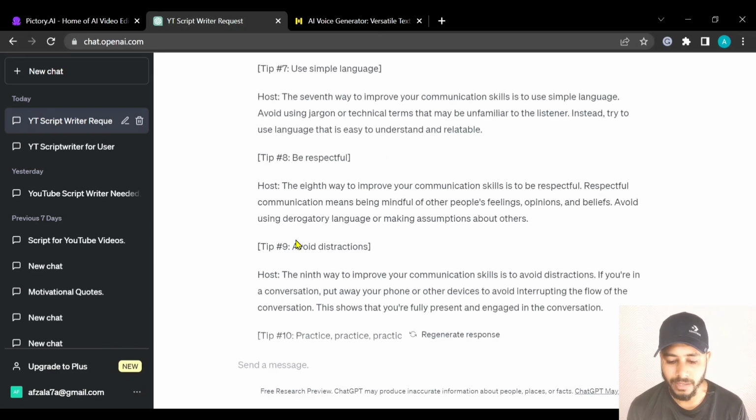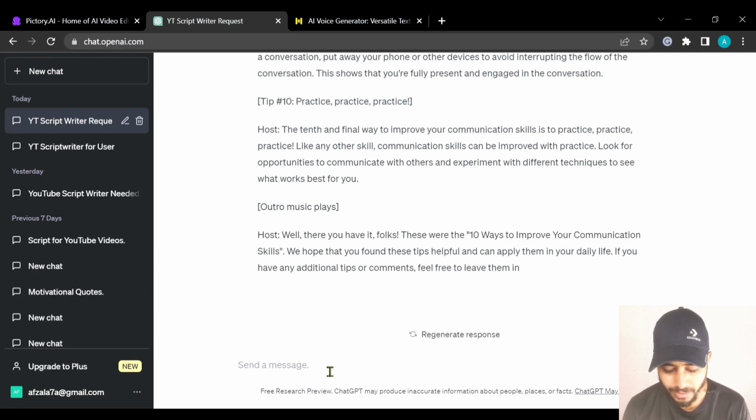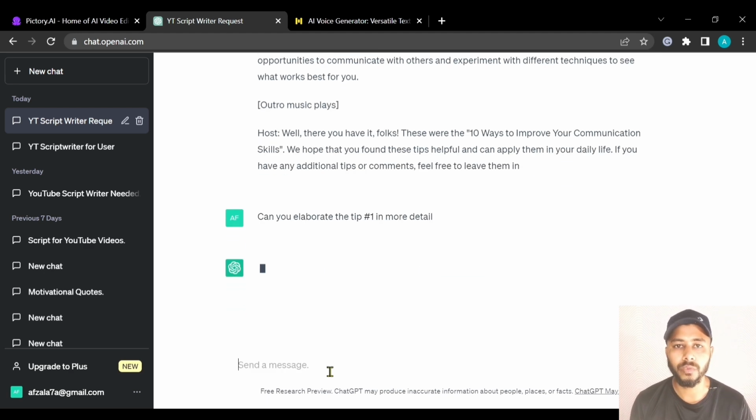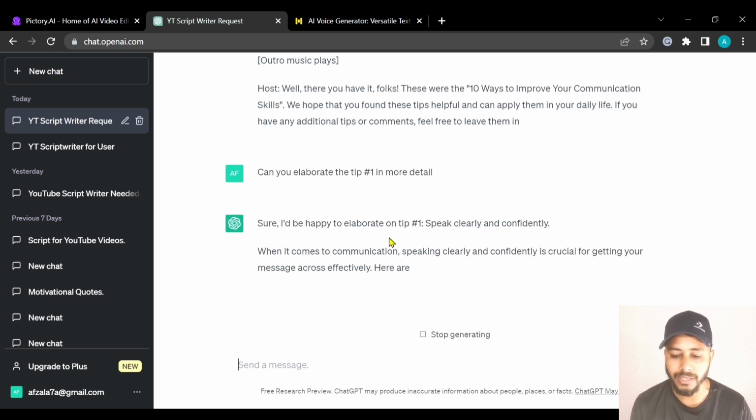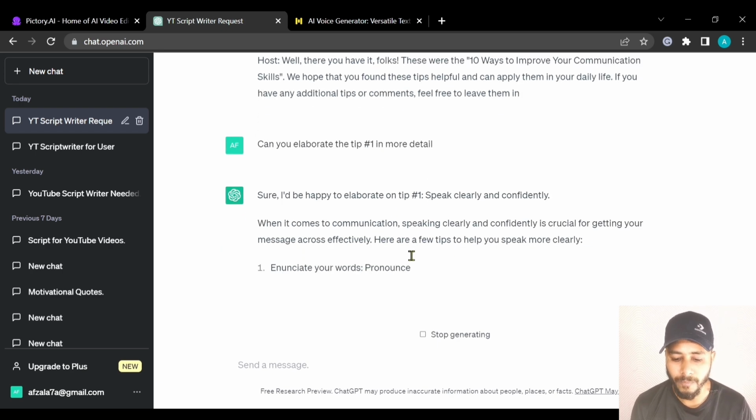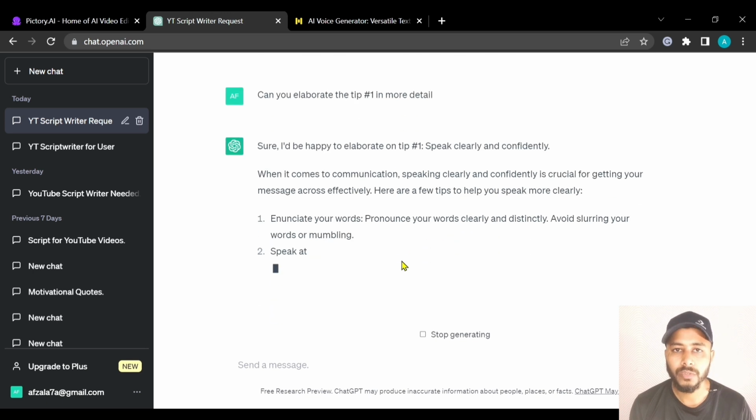So I will ask it like this, that can you elaborate the tip number 1 in more detail. So I will ask it one by one to elaborate each tip. So right now I have asked it to elaborate the tip number 1. So as you can see, it is writing the tip number 1 in more detail now. So it is now writing it into bullet points.